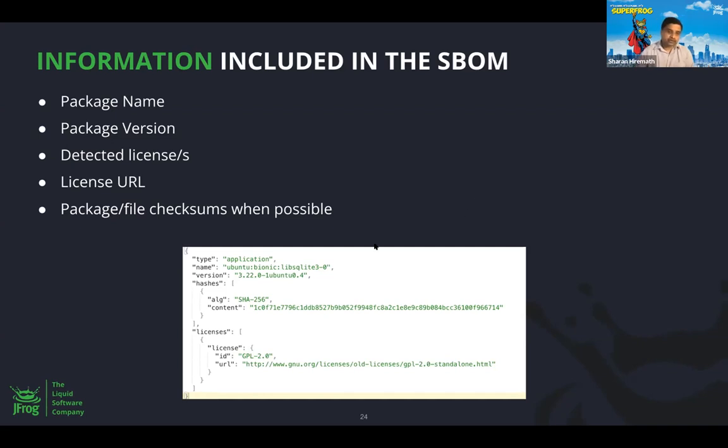Here is a quick screenshot of how a typical SBOM might look. This is from CycloneDX. It's showing you some metadata information about the package itself, the SHA-256 hash of that package, the version of that package, what type of license it is, and the license URL.